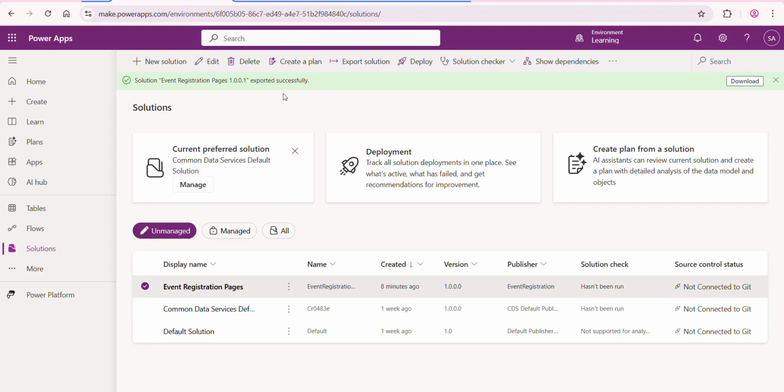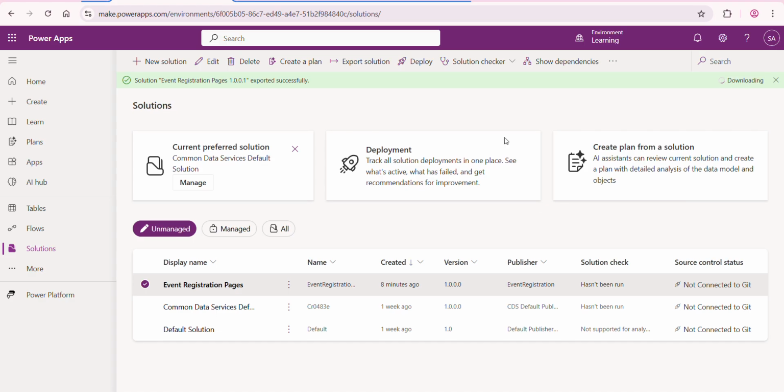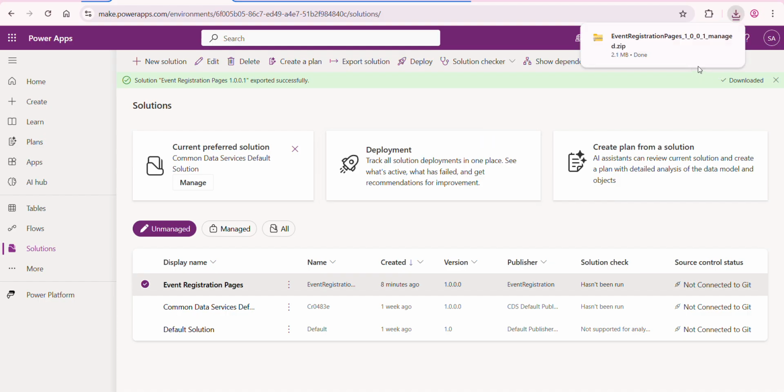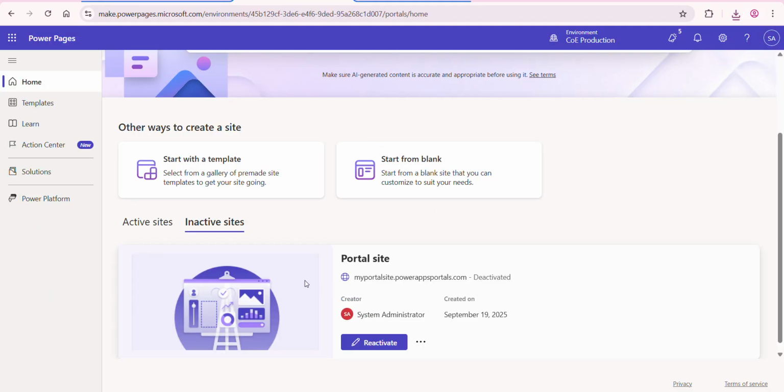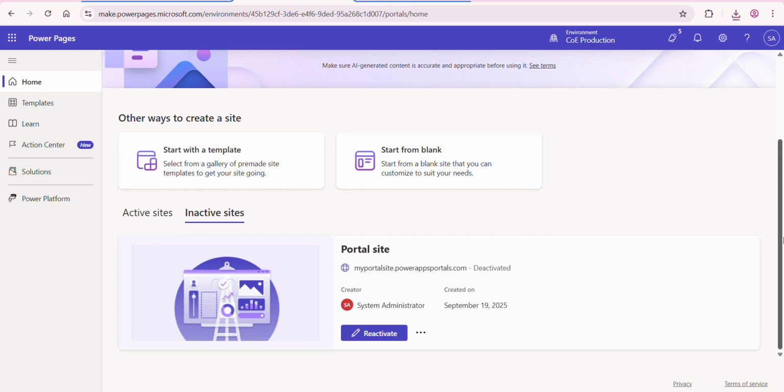Let's go back to our event registration pages solution, and once it is exported, I'll just click on download. All right, so my event registration page, which is my solution, has been downloaded. Now I'll go back to this COE production. As right now you can see that there is only one inactive site, and that is the portal site.